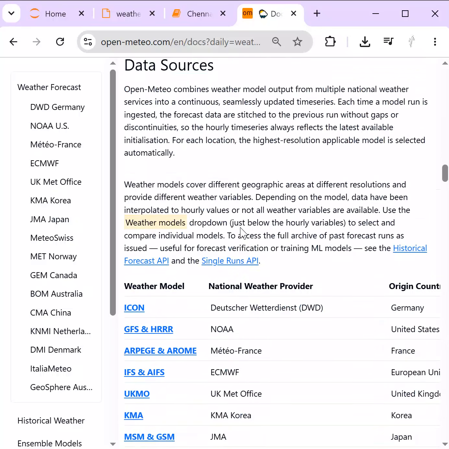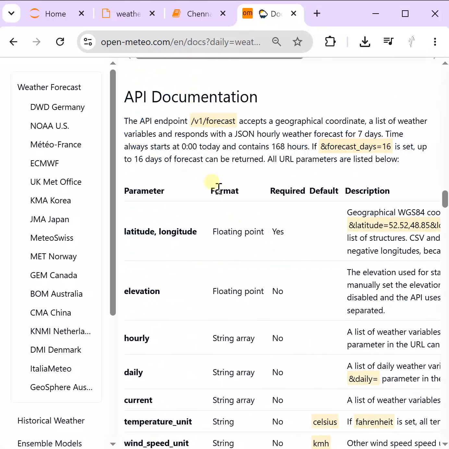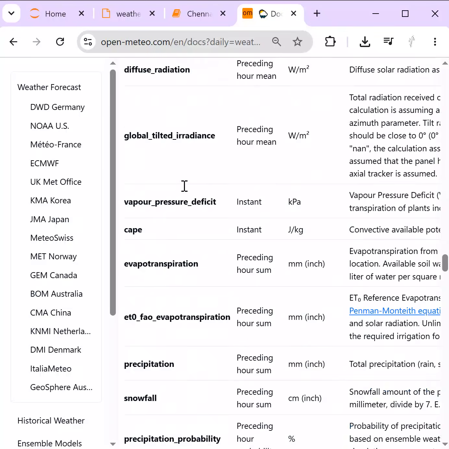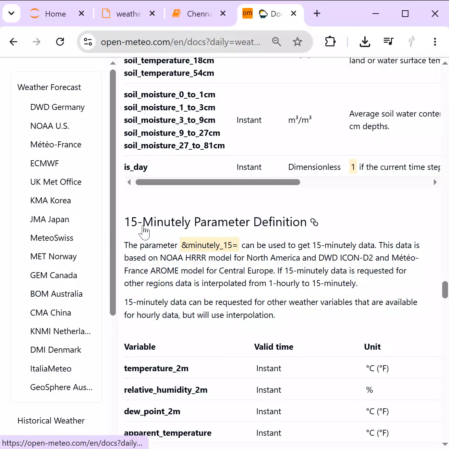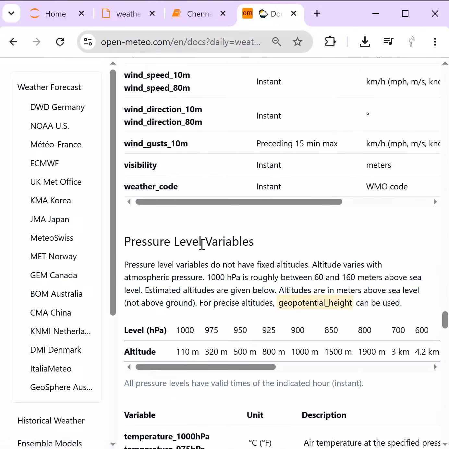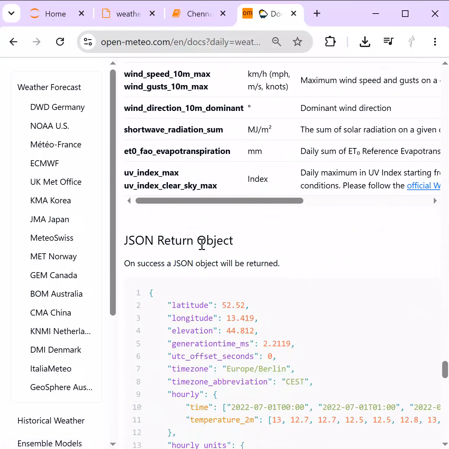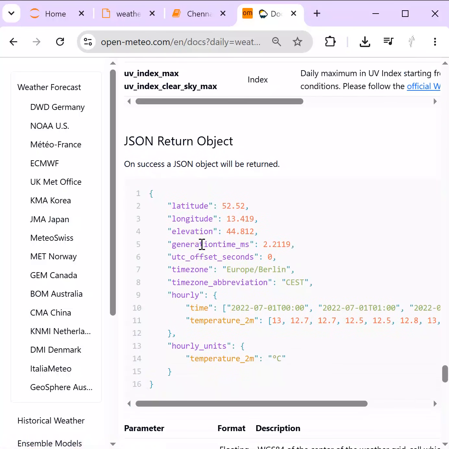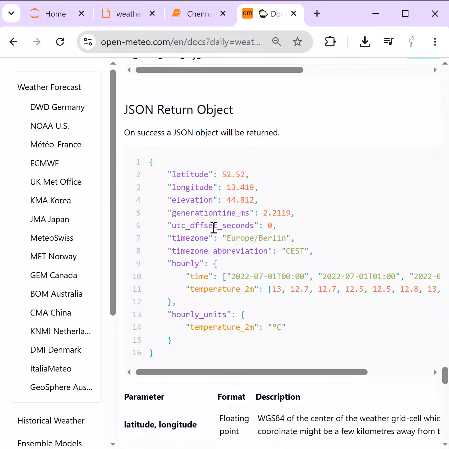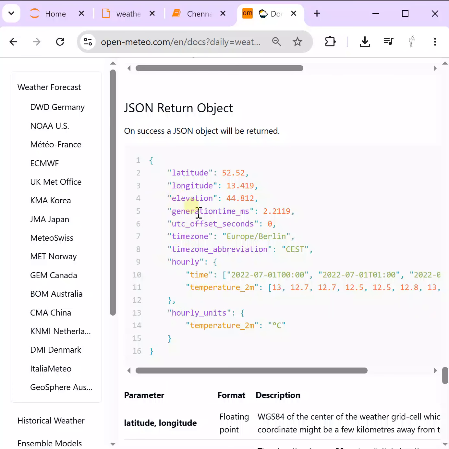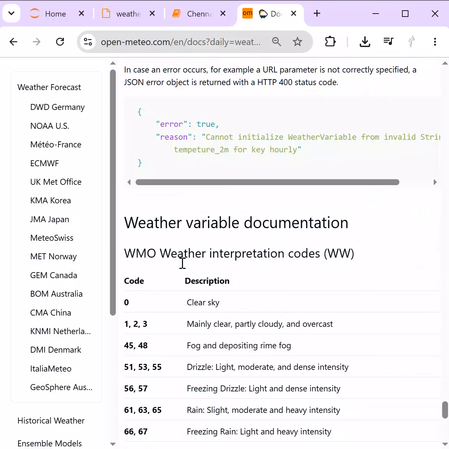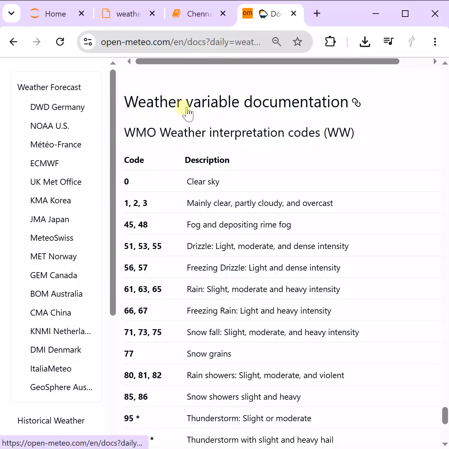Okay, so what I want to show here is the API documentation. You can find the parameters and their descriptions here. So daily variables, hourly, and we also have the 15-minutely parameter definitions. Following that, they have shown that on success of our API request, the response will be a JSON object. So the latitude, longitude, and time zone are the parameters we will be sending, and the hourly will be daily for us. Now we also have the weather variable documentation.